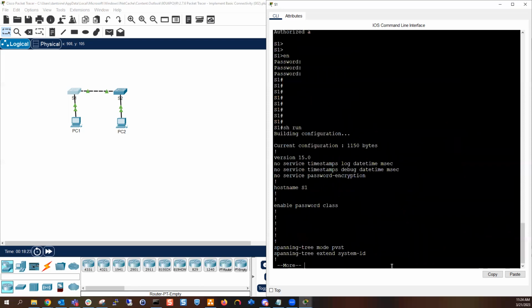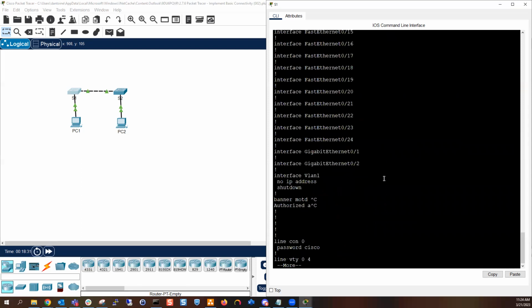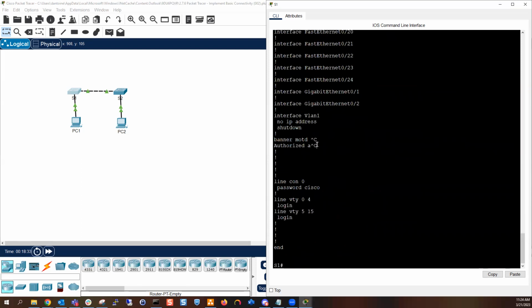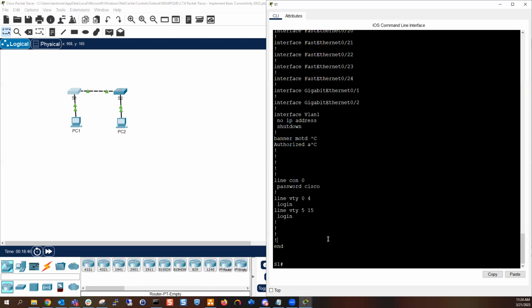So let's check our config and the changes we made so far. We changed the host name. We changed the enable password to get into privileged exec mode. Of course, we see the banner now. We'll fix that later. Somebody remind me, please. And we also changed the password to log in via the console.